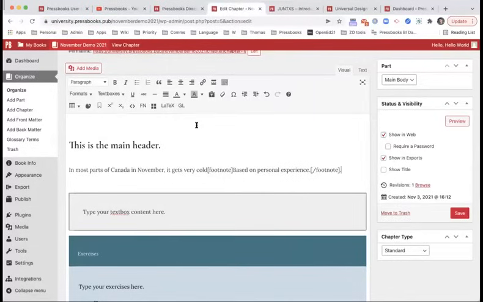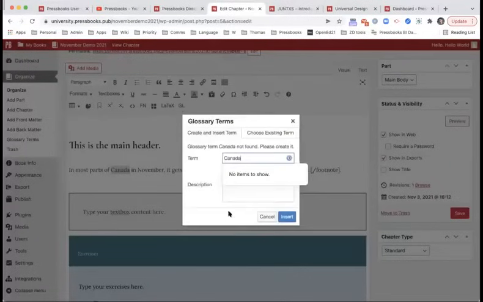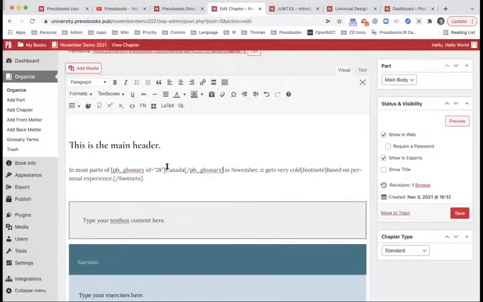And if I want to include a glossary term, I can highlight this word, Canada, and insert a glossary term. And this is a Pressbooks pop-up, so you will be able to see this in my screen share. I can click insert, and you can see that it created a term for me.